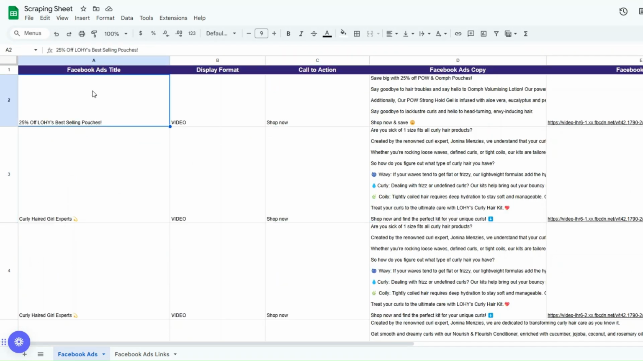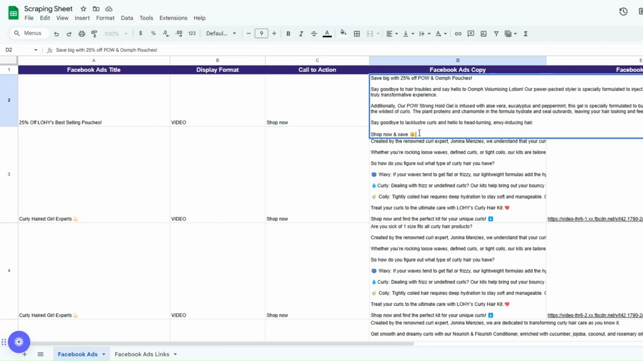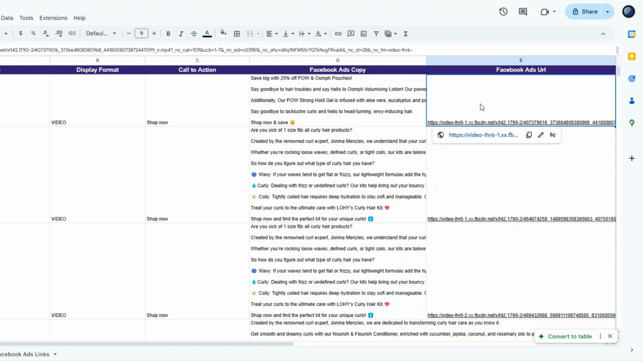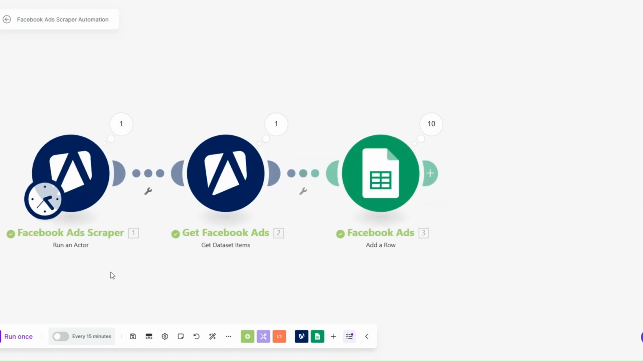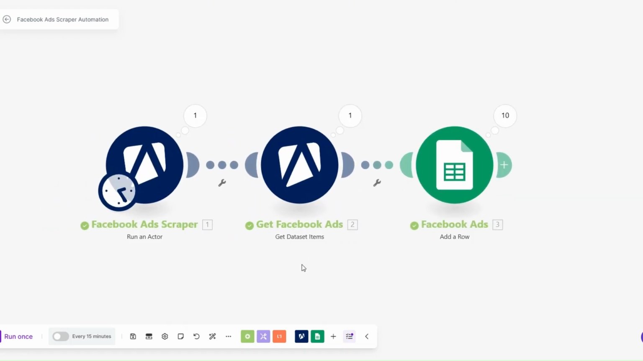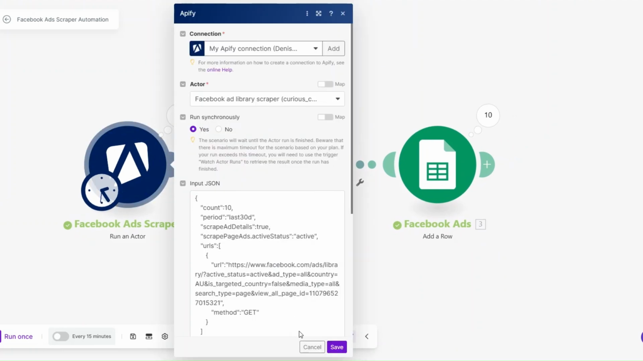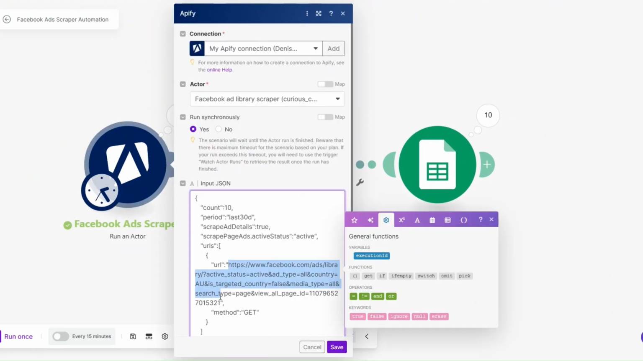So here we add in the Facebook ad title, the display format, call to action, the ad copy, which is this ad copy right here, and the video URL of the ad that they're running on their page to a spreadsheet by creating this simple automation on Make over here. Now, another thing that we can do to the automation: here, you can see that we are hard coding the ad library of our company over here.